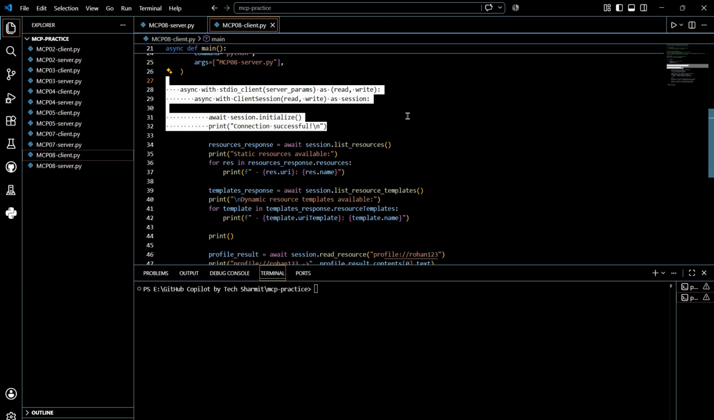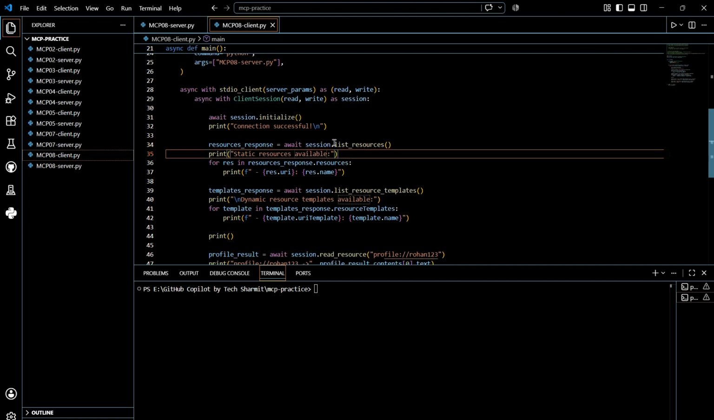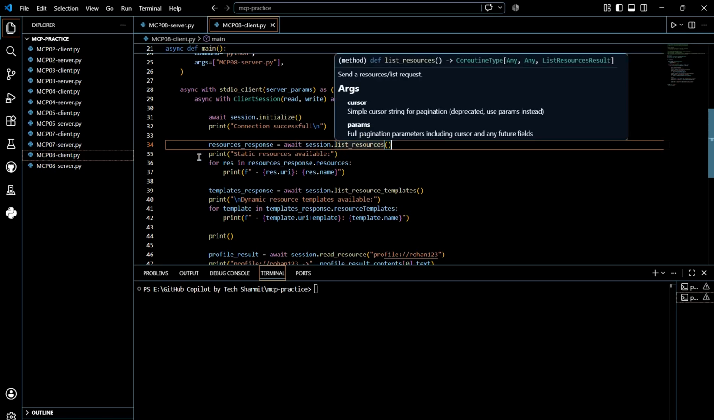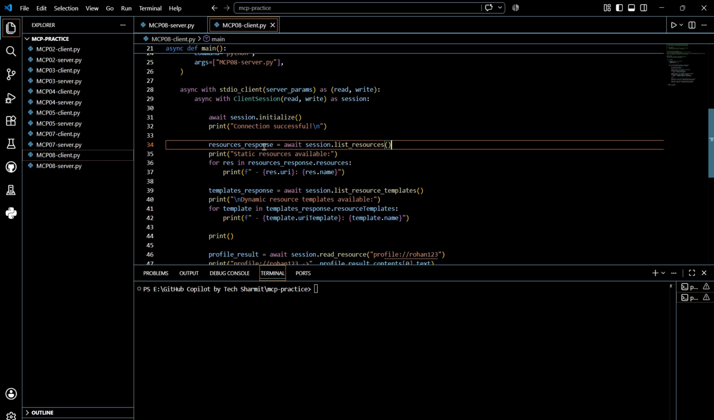After that, we are using list_resources. This is a method through which we are fetching all the information of static resources. If we have multiple static resources on the client side or server side and we don't have any information about them, we can use this method, session.list_resources, which will simply fetch the information of static resources, and then we will print it one by one.